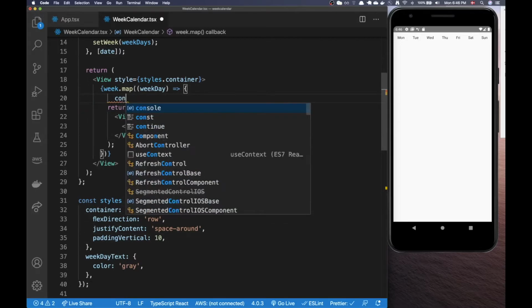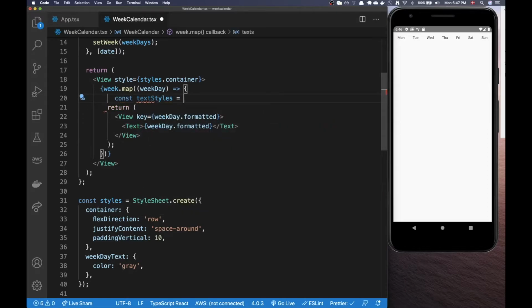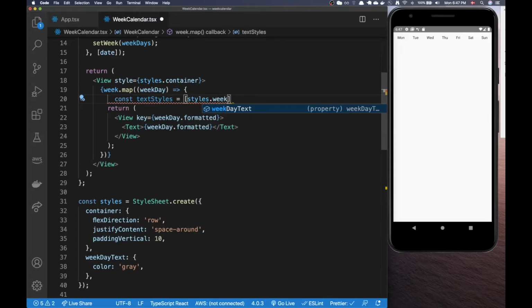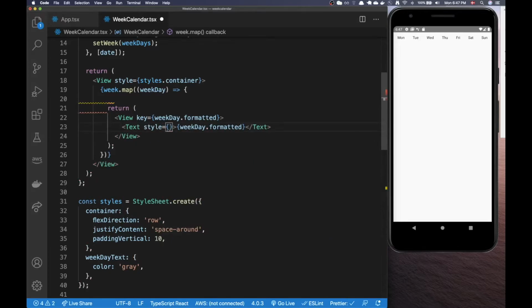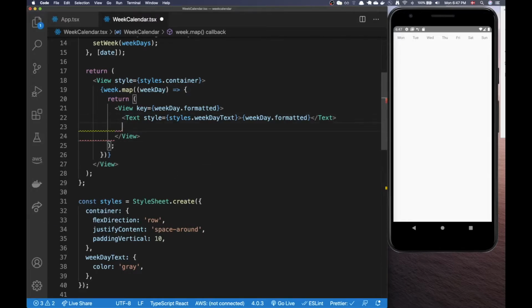Now up here I am going to create a variable called text styles, and it's going to be an array, and here I'm going to reference styles dot weekday text, or actually never mind that, we're just going to apply the styles directly here. So let's do styles weekday text. Okay, so now we get that more grayish style. Alright, cool. Now we have the day of the week.